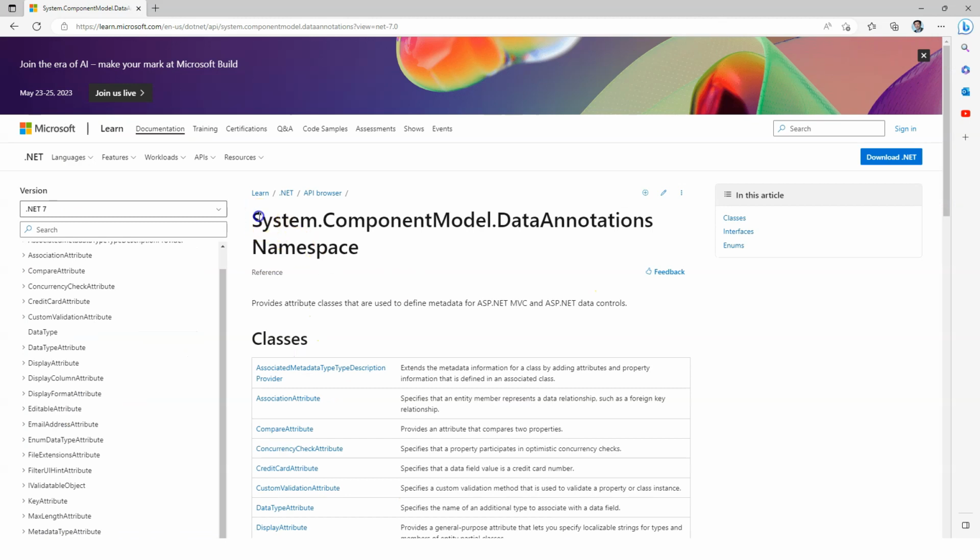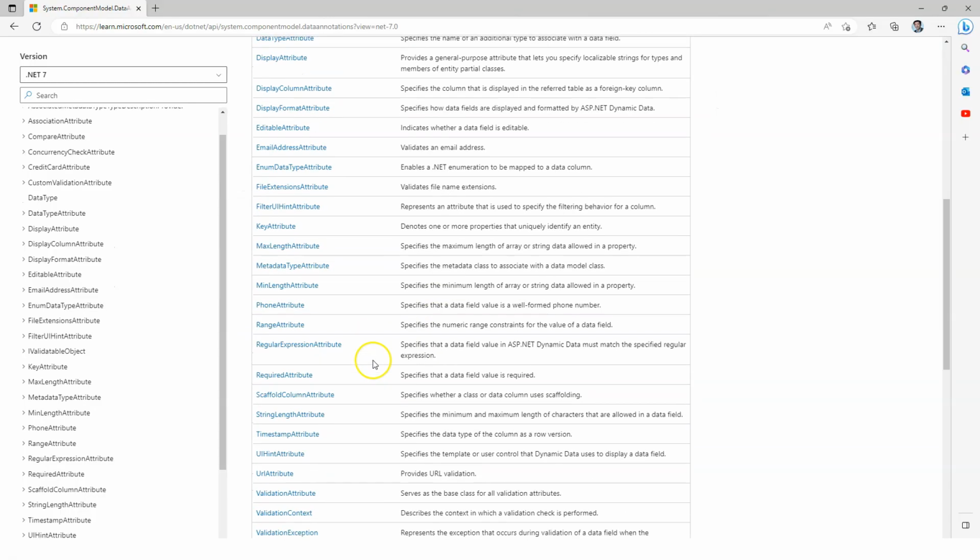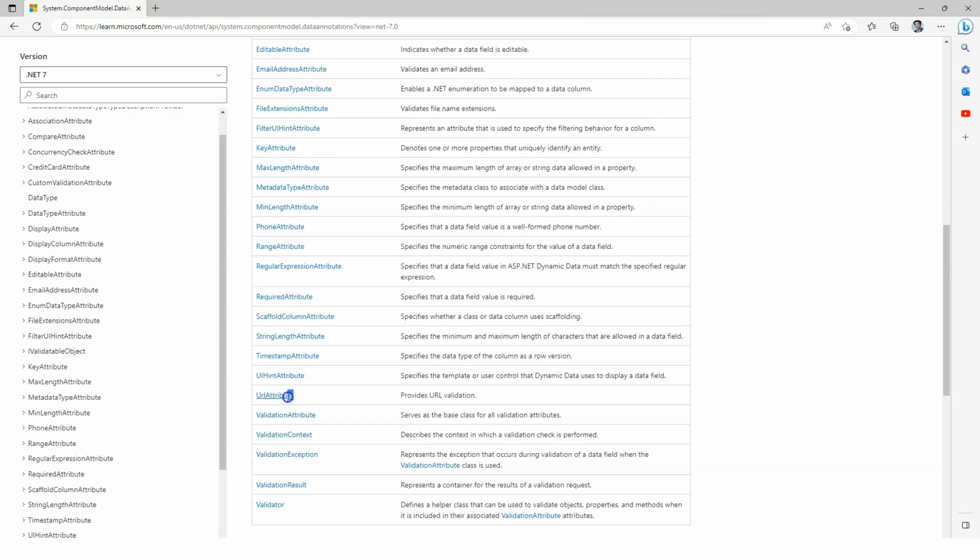So you can see that under the data annotations namespace, we have so many different classes. We use the required attribute here, but you can use other attributes. For example, you can use a range attribute to specify that a particular number has to be inside a range, right? And a phone attribute to specify that the data field value should be a well-formed phone number. And a URL attribute provides a URL validation to make sure the provided string is in a URL format.